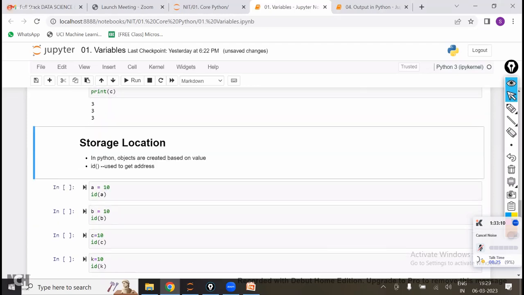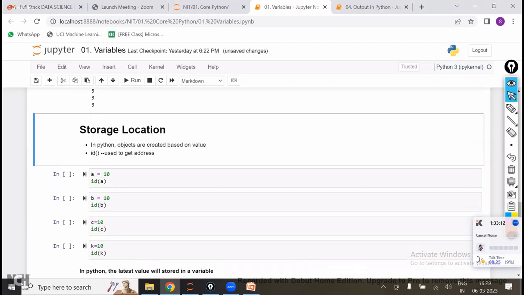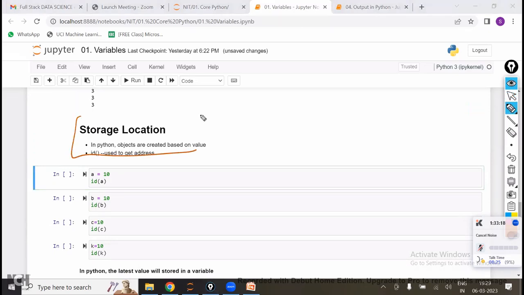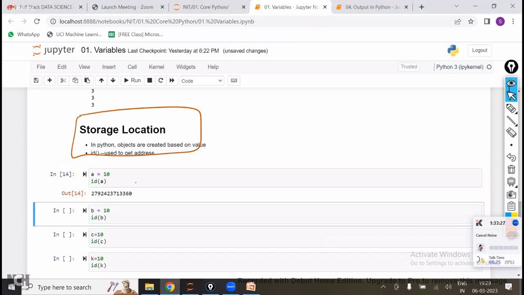Now, storage: how to check the object address? By using the ID. See, here I have written the notes very clearly. That is the advantage of Jupyter Notebook. We can write the notes, write the code below that, and below that we can see the output. Everything will be in a single location. So I'm writing the notes very clearly.